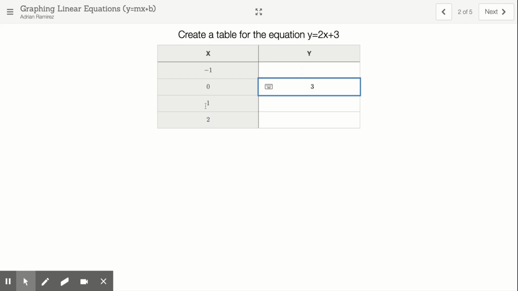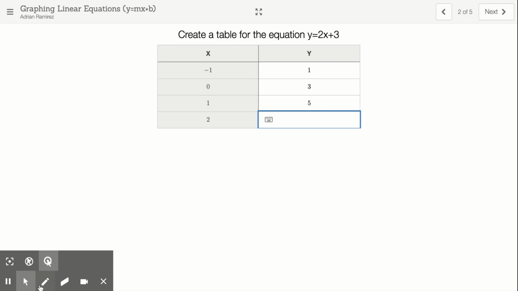Again, if I'm going 1 up in my x, I can go 2 up for my y. Whoops, making this 5. And then the opposite is true. If I take 1 away in my x, I'm taking 2 away in my y, leaving me with just 1.